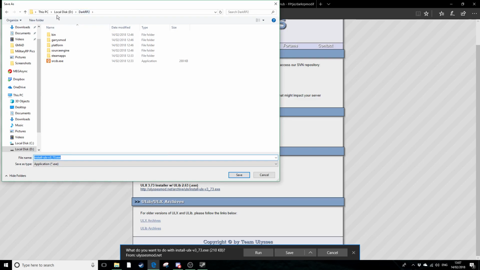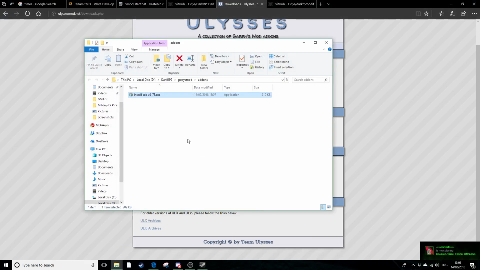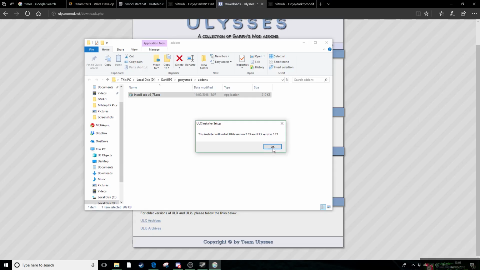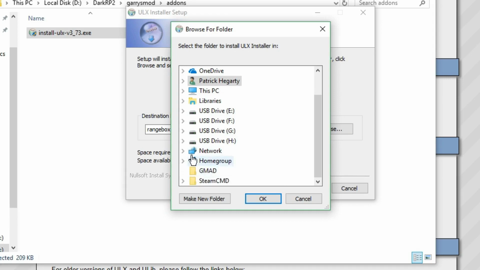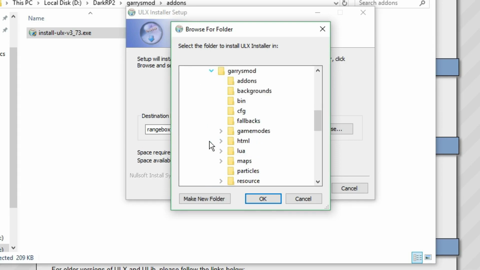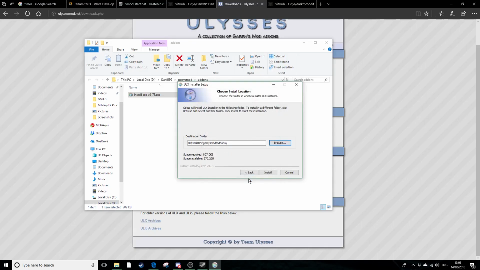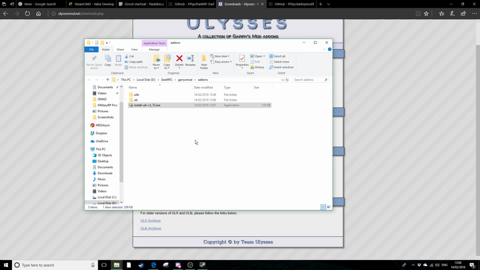What we want to do now is go back into our Garry's Mod server. We go to Garry's Mod, then addons, and then we'll save here. You don't have to do it in addons, it's just easier to delete if you don't know where you save it. So we just do this installation now. Okay, I agree. Then we'll go to our Garry's Mod server, so this PC, my drive, DarkRP 2, Garry's Mod, then addons again. So yeah, we'll press install, complete, then close. Okay, then we can delete this because we don't need that anymore.